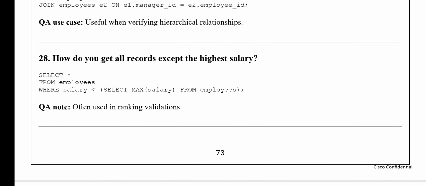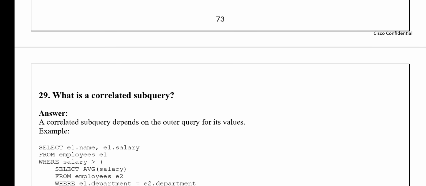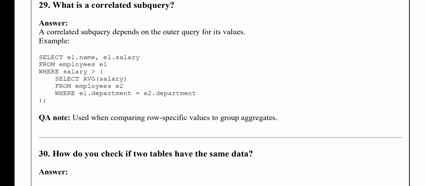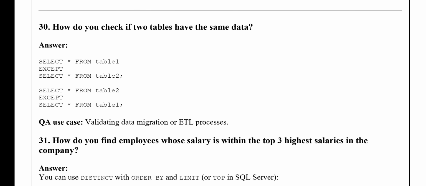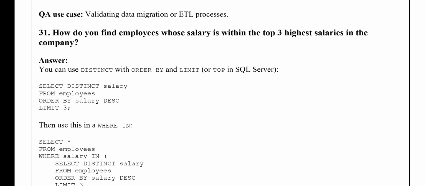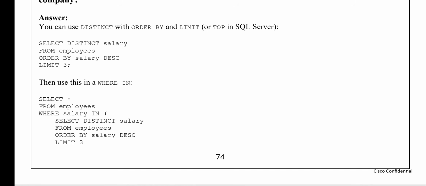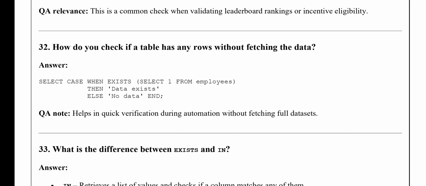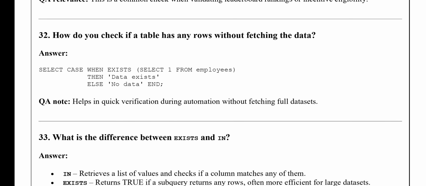How do you get all records except the highest salary? What is a correlated subquery? How do you check if two tables have the same data? How do you find employees whose salary is within the top 3 highest salaries in the company? How do you check if a table has any rows without fetching the data?